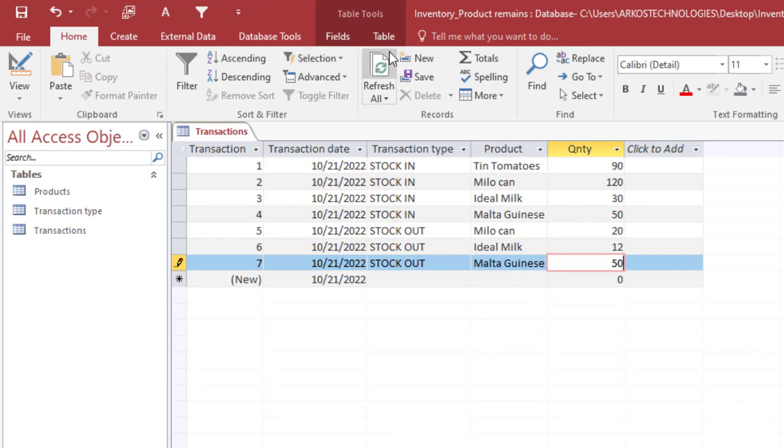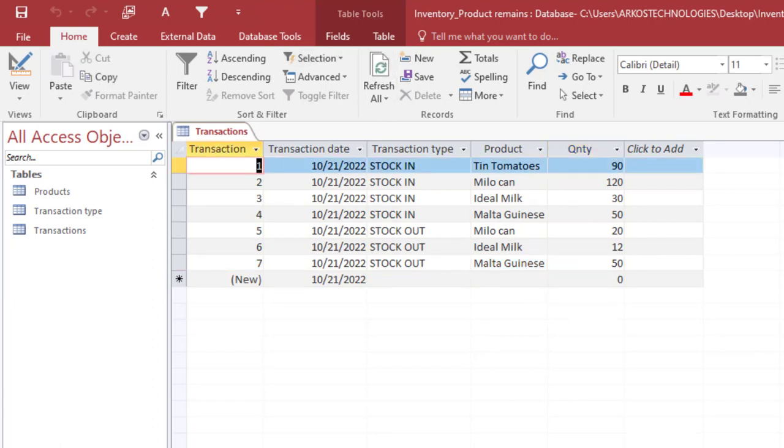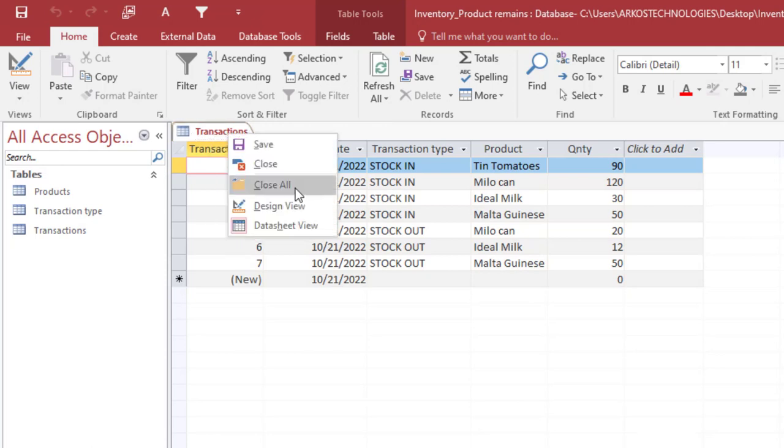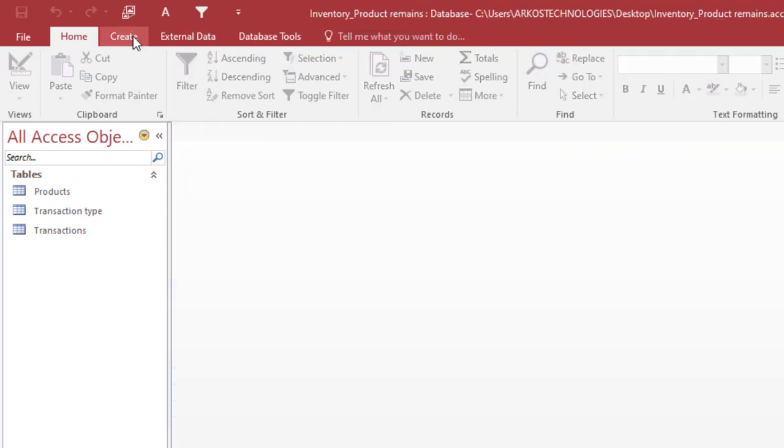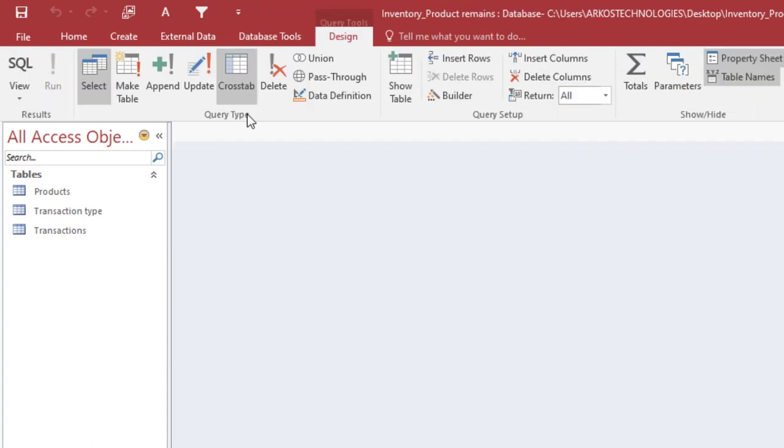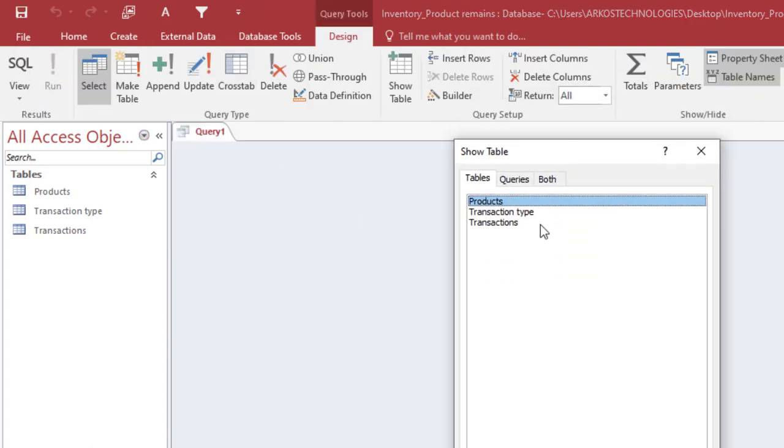Okay, so guys, now we've been able to add some dummy transactions. Now the next step is query building. So we're going to create a query design. We will need 3 queries. The first query will show the total stock-ins, the second query will show total stock-outs, and then the final query will give us the remaining.